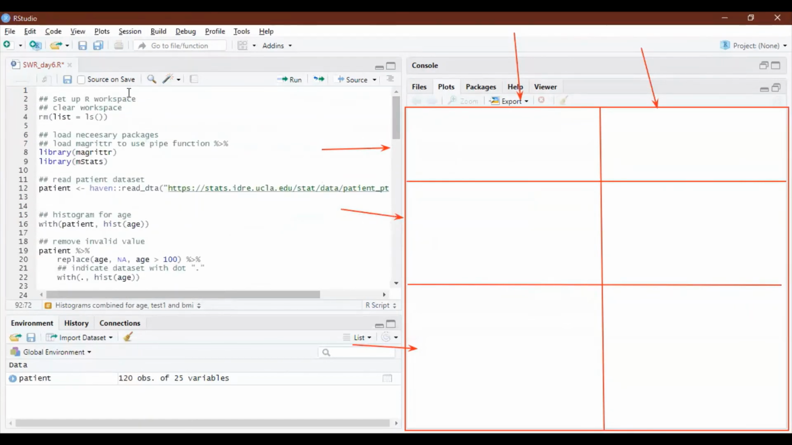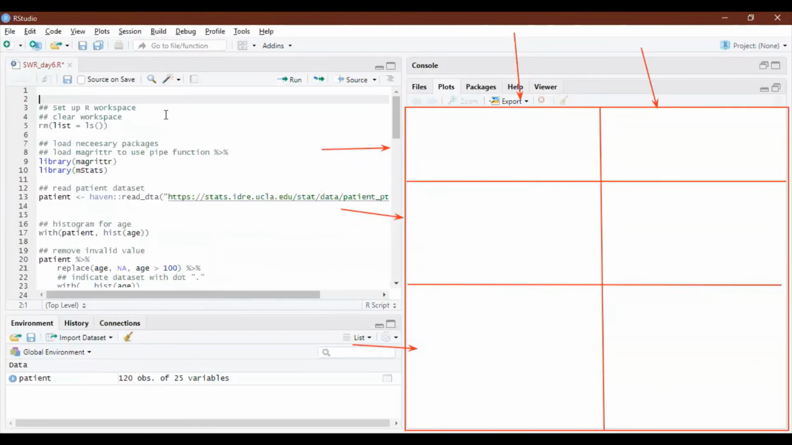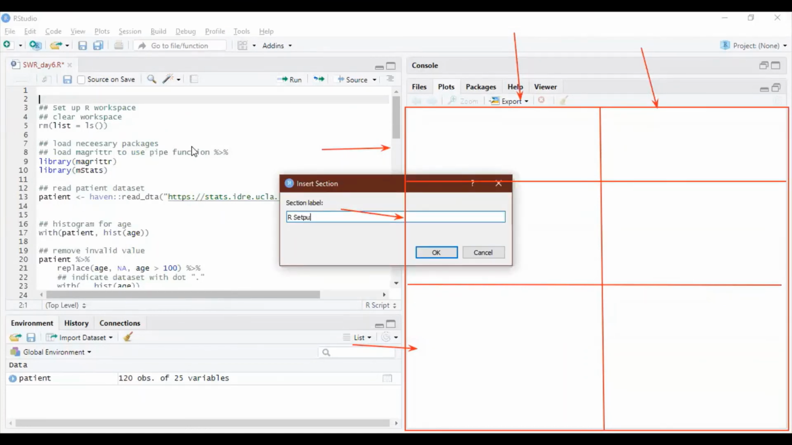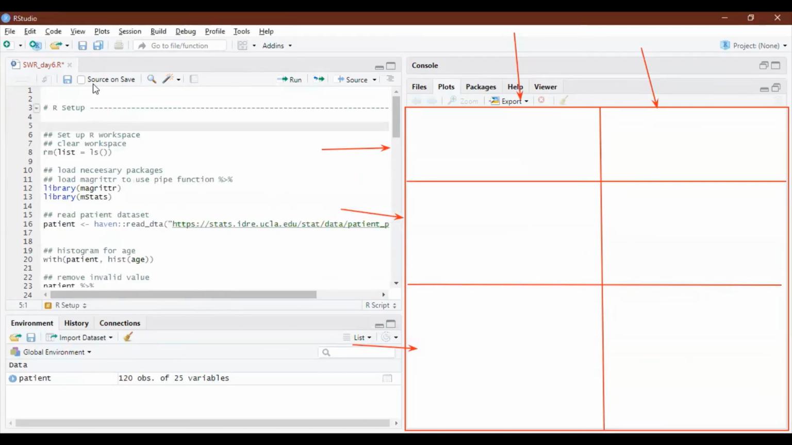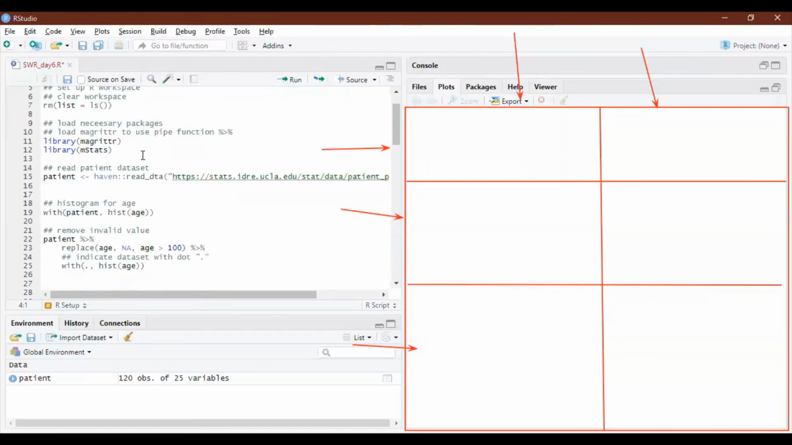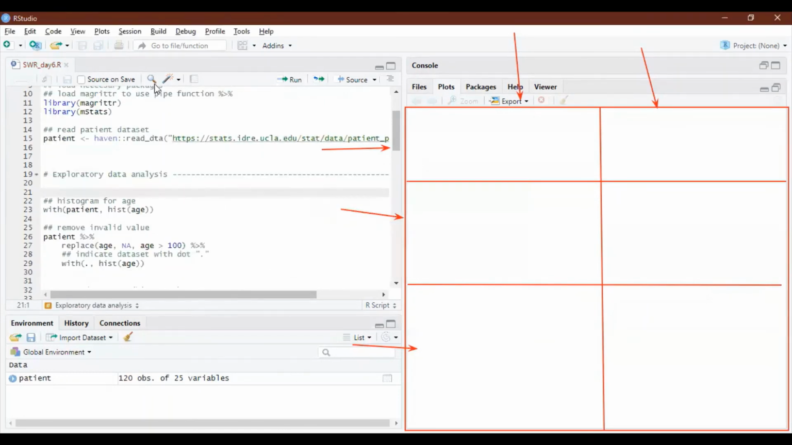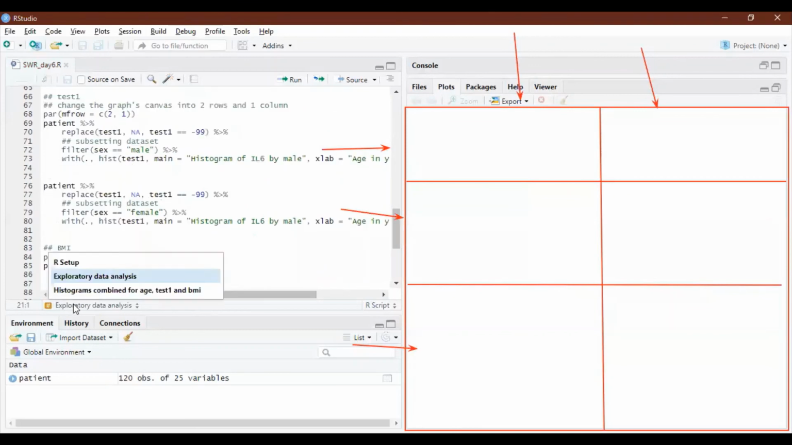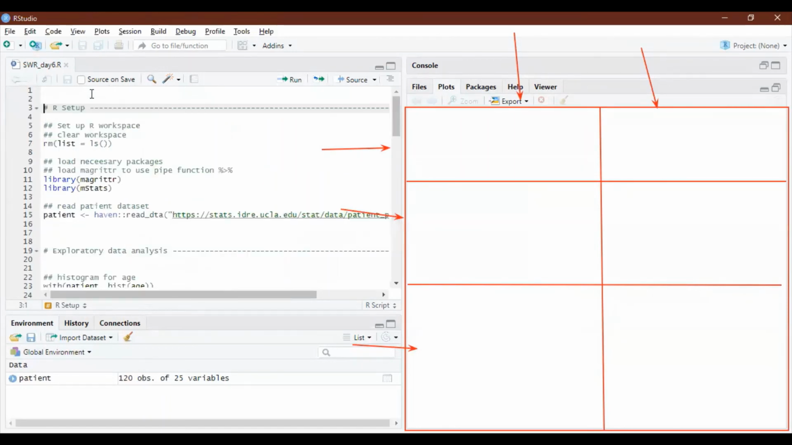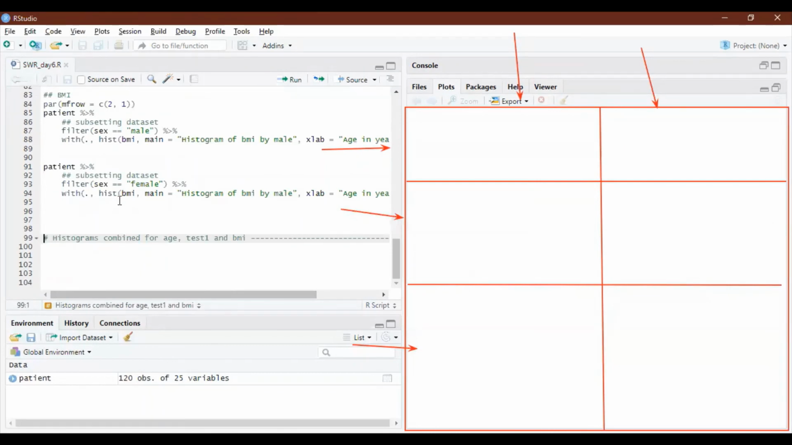So I'm going back a little bit upward, okay? So what I'm going to do is I'm going to give it a heading, R setup. So this is a setup. And then we go down here, around here, and then put another section, Control Shift R, and we give it exploratory data analysis. Okay, save it. So you can look at here, we have three headings. So when you want to go up to the setup, you just click here. So you directly go up to the setup. When you want to go down, you just choose the heading. So it's a very convenient way of going up and down.